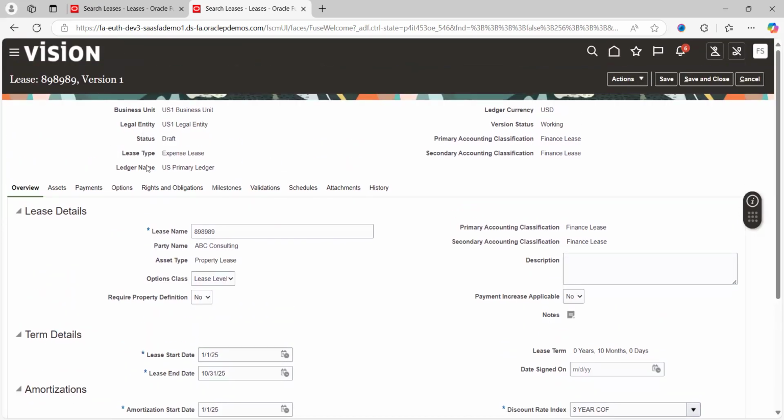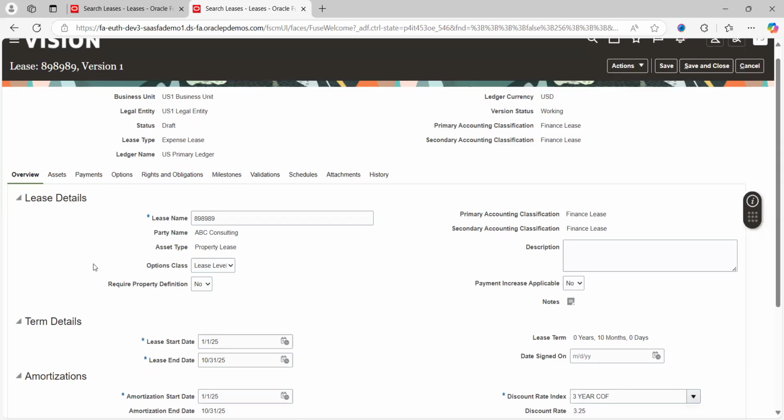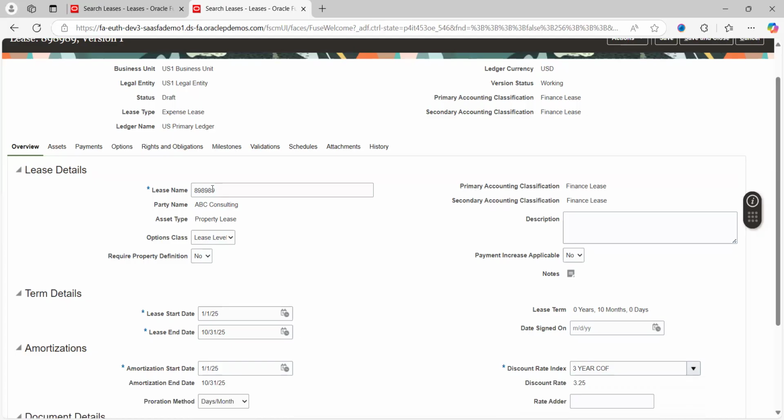Okay, so now you can see there are multiple tabs here: Overview, assets, payments, options, rights and obligations, milestones, validations, schedule, attachments, and history. Here, the very significant things you need to give are assets and payments. Now we'll talk a little bit about the overview tab. Based on inputs, lease name, party name, and asset type, property lease. Options, classes, that we can discuss sometime later.